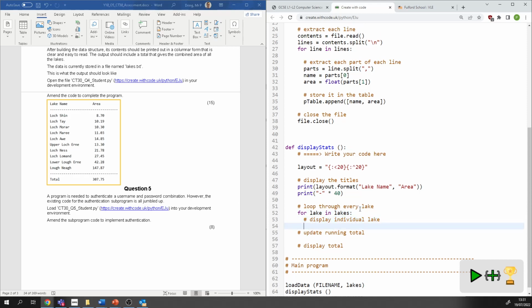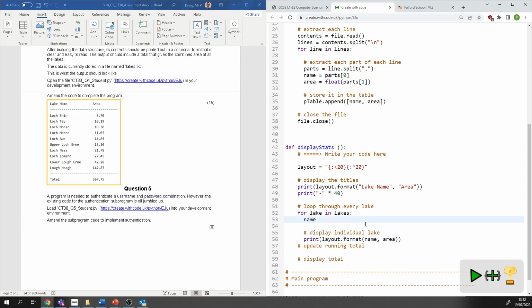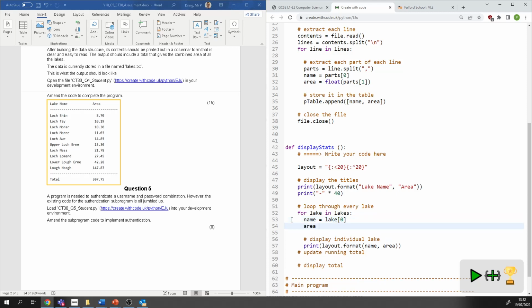Let's see. Print layout.format. We'll use the same string formatting layout, but this time I want to show the name. And I want to display the area. I don't know what the name and area are yet, so let's find out. Name is going to be from the lake. The first value in the list. And then the area is going to be the second value in the list.